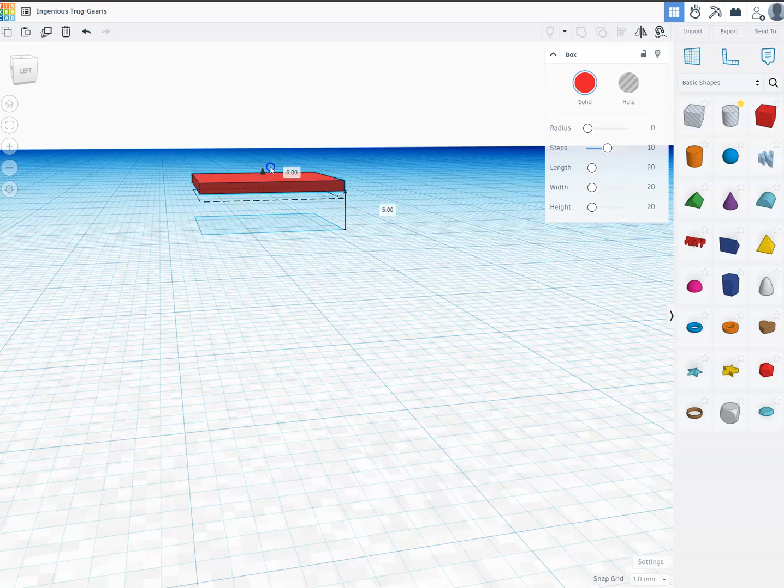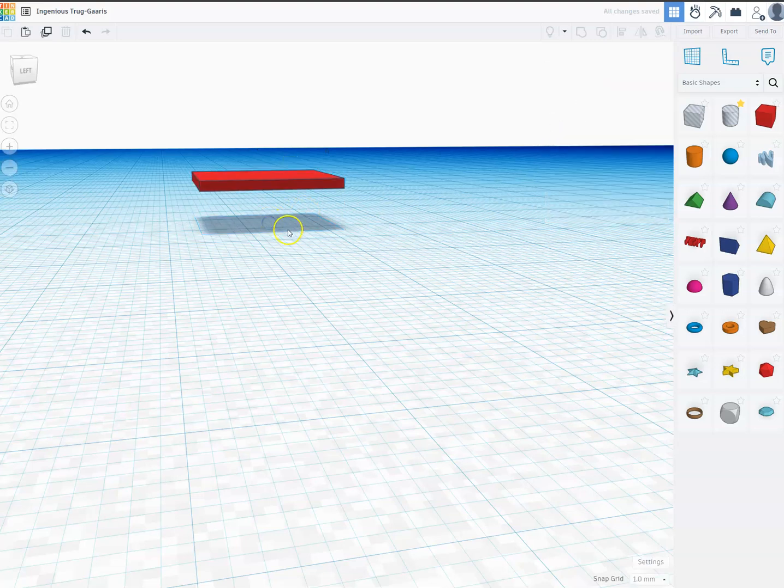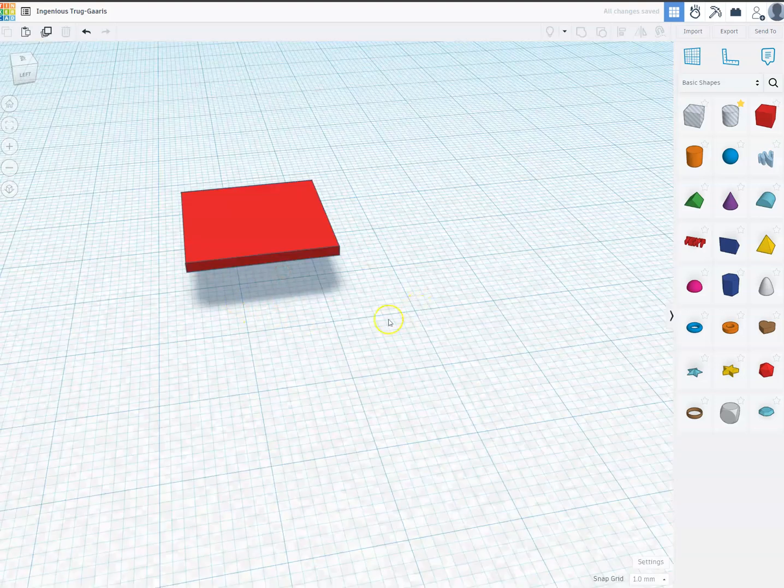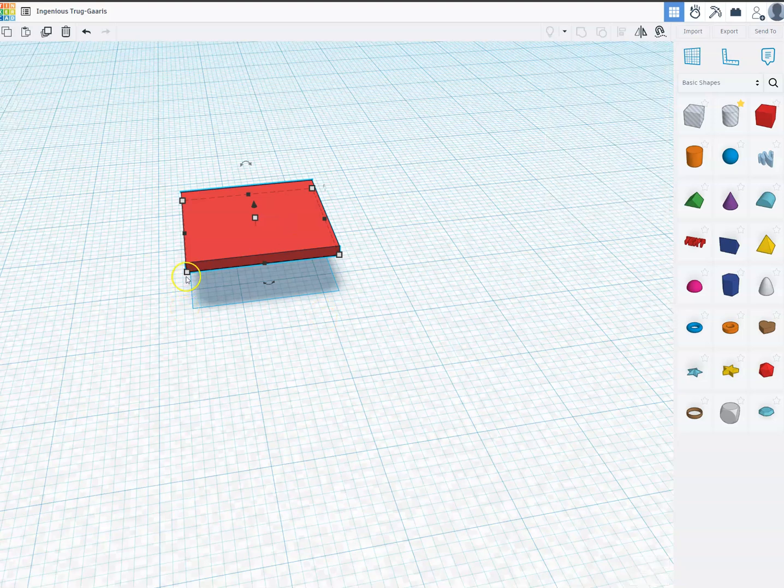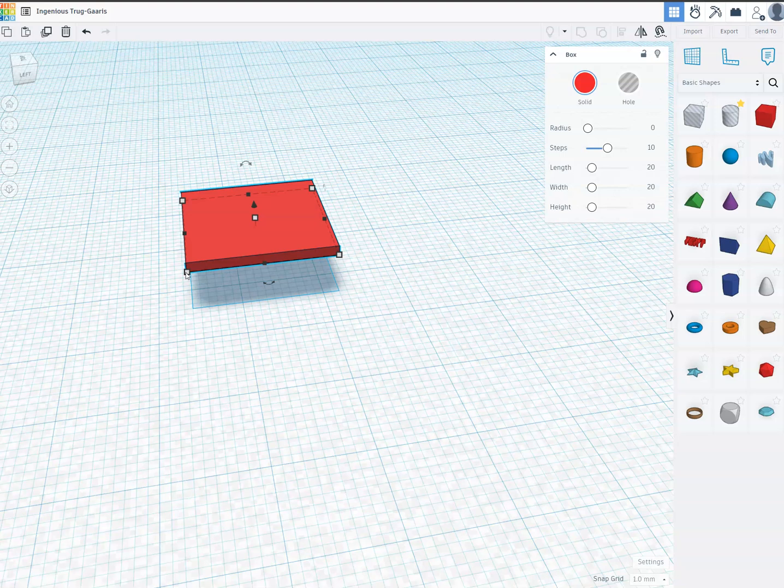But if I want to go to 5.3, again, that's hard to do. But notice that number on the right that changes as I do this. So all I have to do is let go, come over here, and type 5.3. Oops, not 5.6, 5.3. And now that's exactly 5.3. It's really handy to use those buttons and type in numbers instead of trying to figure out how to move it to a certain spot. It's very frustrating to do it that way.